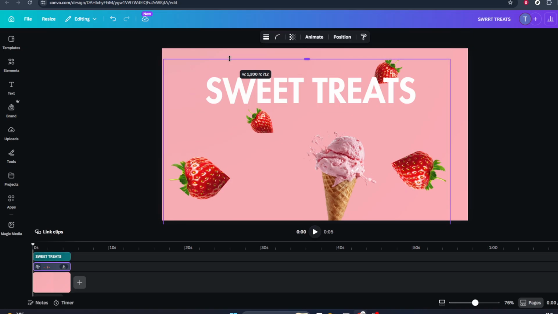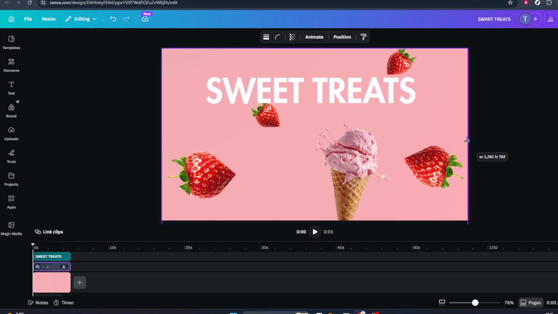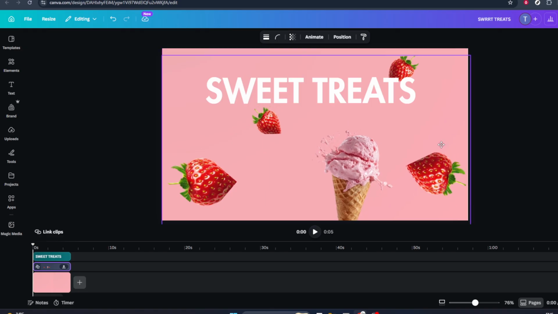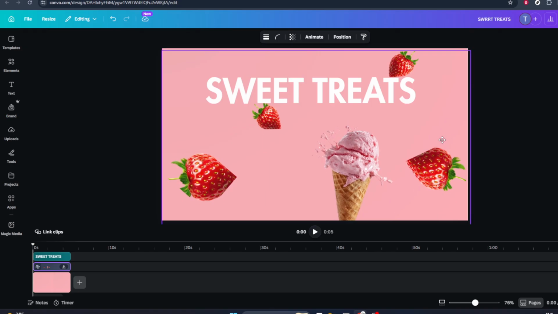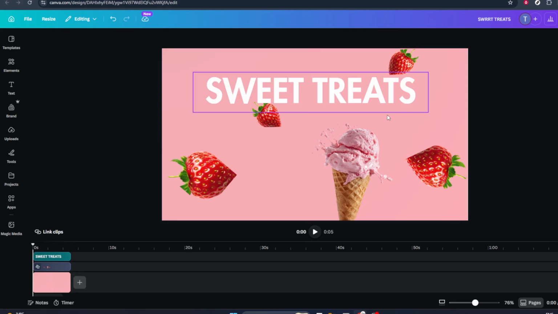To do that, move your mouse to an empty area close to your elements. Click and hold down your mouse button, then drag to create a selection box around the items you want to group. As you drag, you'll see a faint box appear. Anything fully inside that box will be selected. Take your time to position the box so it includes everything you want and excludes anything you don't.